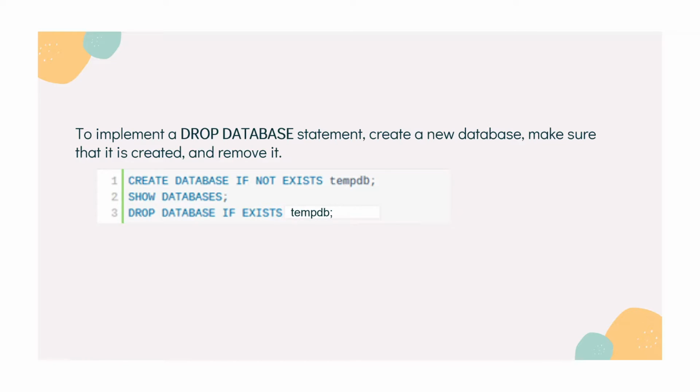The first line is to create a database. We can use create database if not exists, then tempdb. The statement will create the tempdb database using the create database statement. And the second line displays all databases using the show databases statement. And the third line is drop database. It will remove the tempdb database using the drop database statement.